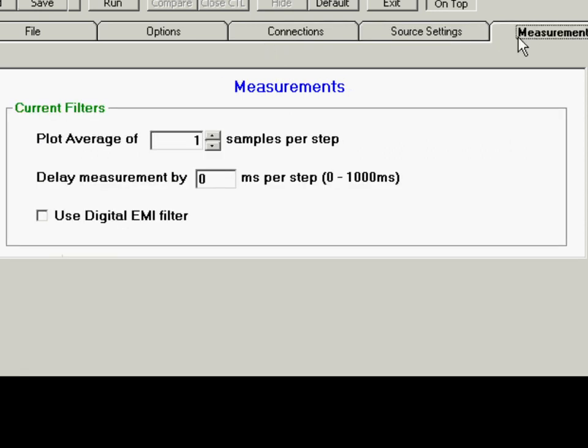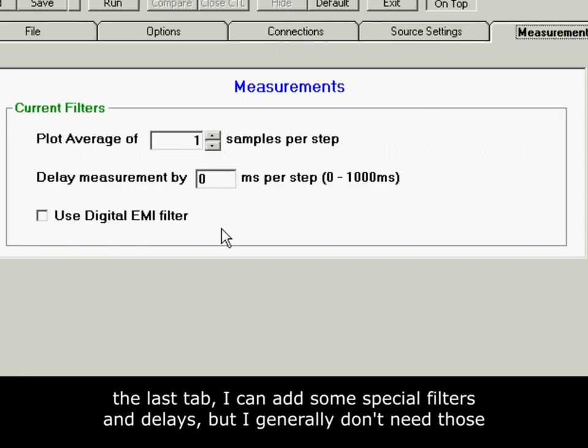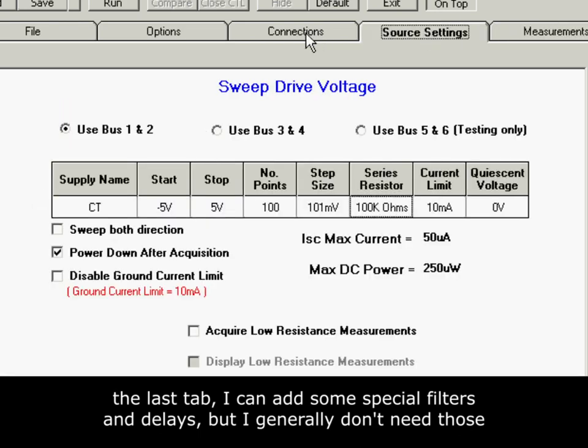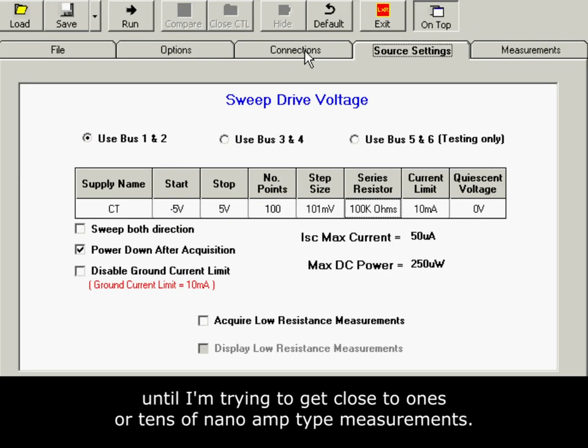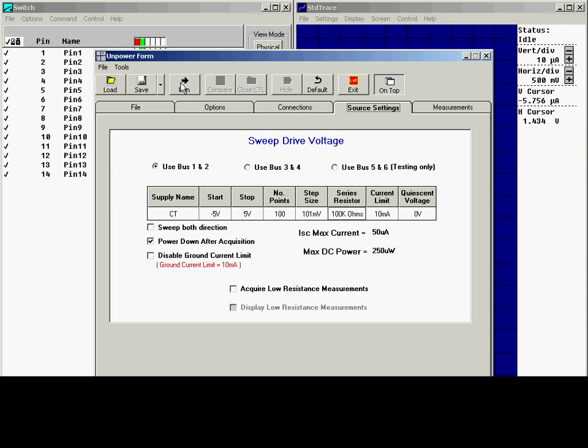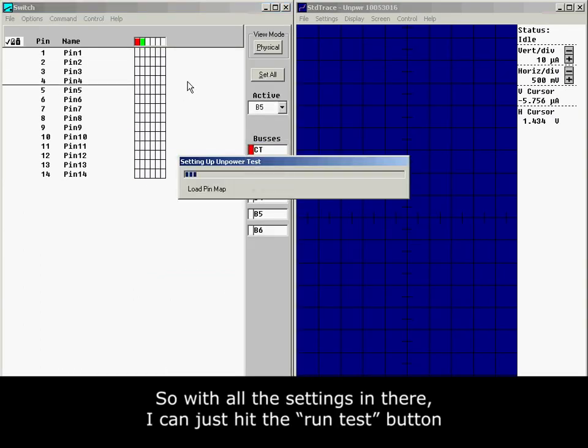leakage. On the last tab I can add some special filters and delays, but I generally don't need those until I'm trying to get close to 1s or 10s of nanoamp type measurements. So with all the settings in there, I can just hit the Run Test button.